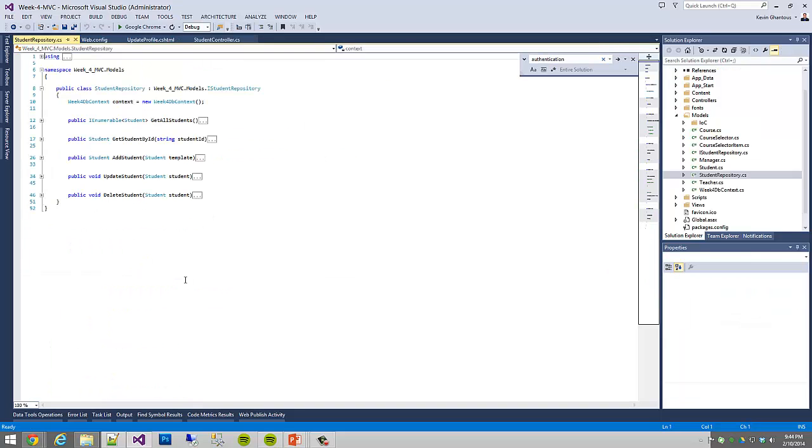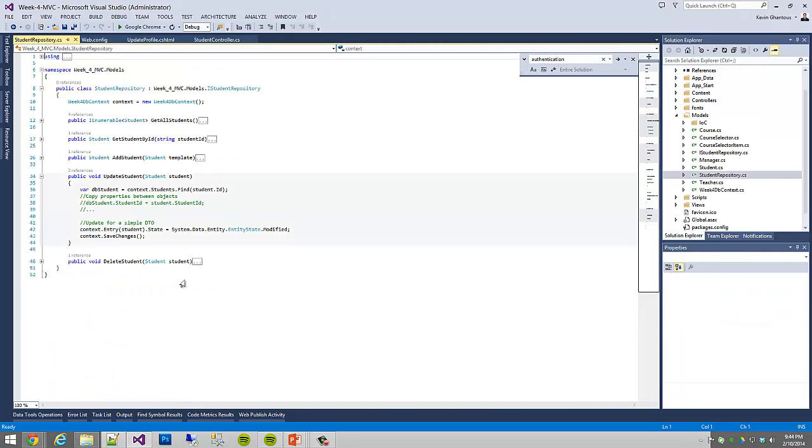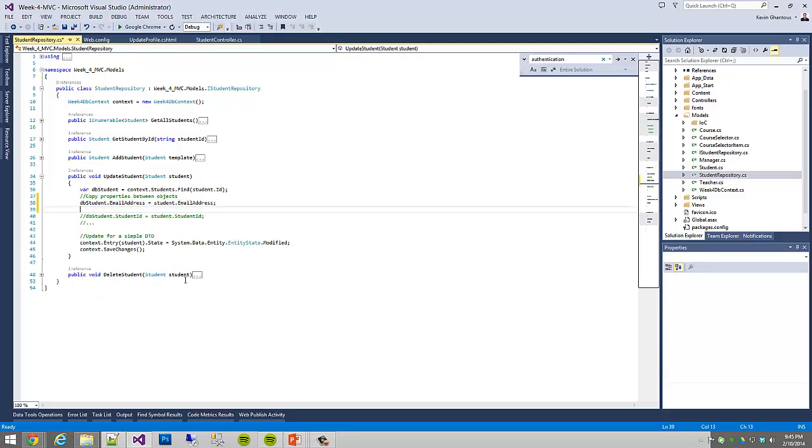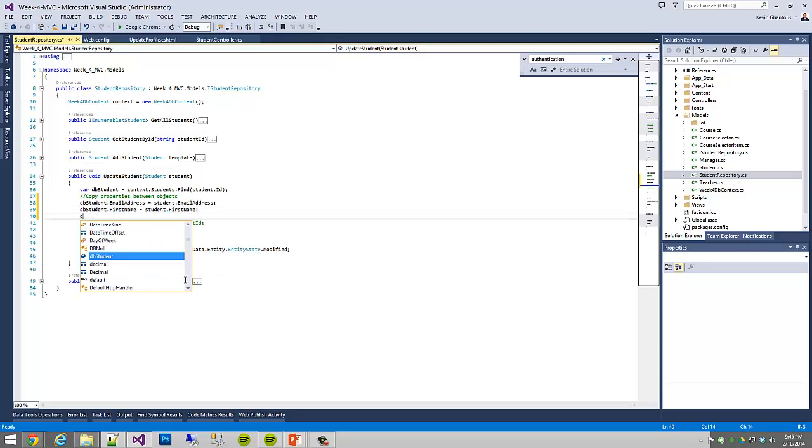So let's jump over to models real fast in student repository, and let's open up update student and see what's inside. So we have DB student, which is pulling the student by student's ID, and then we need to do some mechanics here of copying properties. So the basic mechanics here would be db student dot, and we can just work our way from the top. Email address equals student dot email address. db student dot first name equals student dot first name. db student dot ID obviously we'll skip. Last name equals student dot last name.